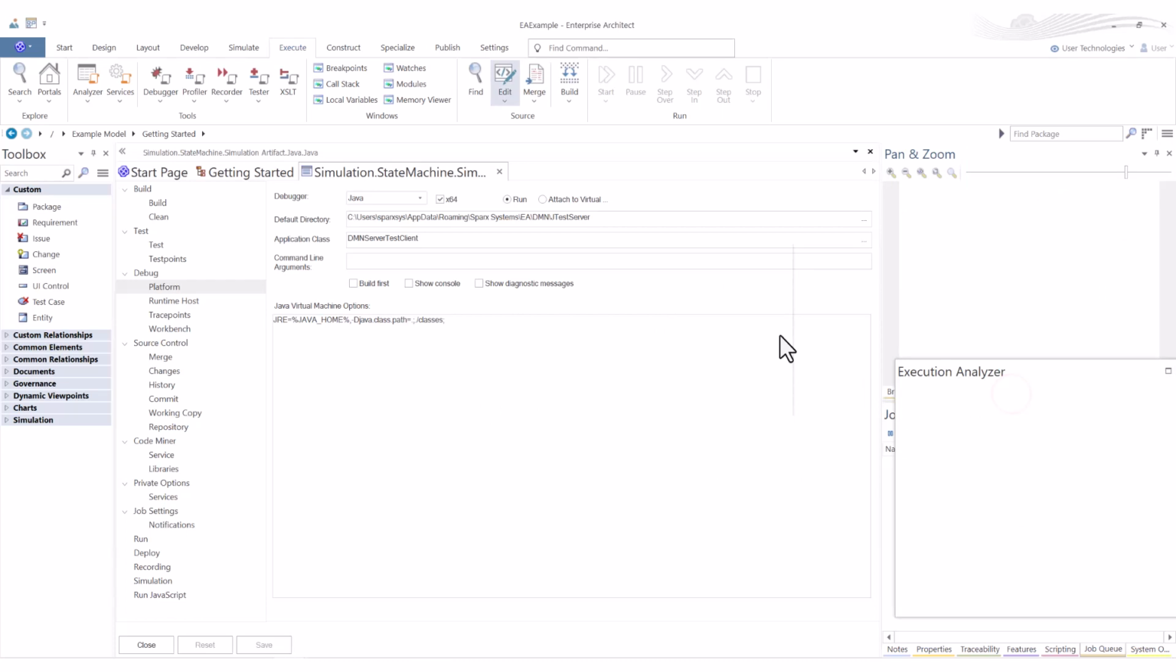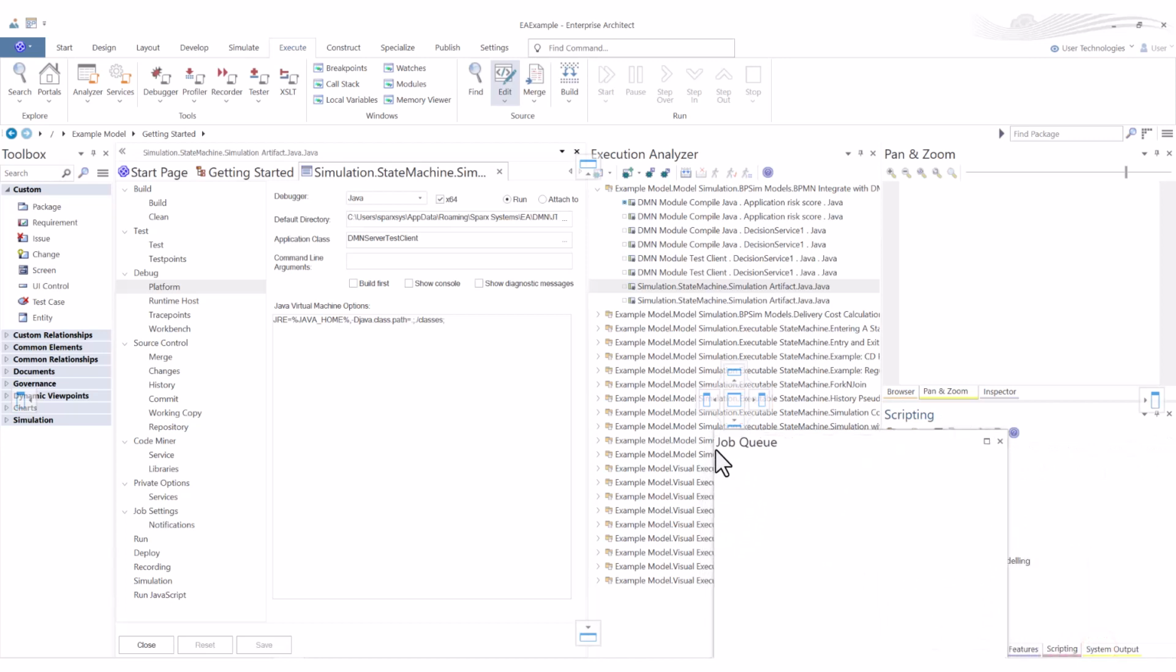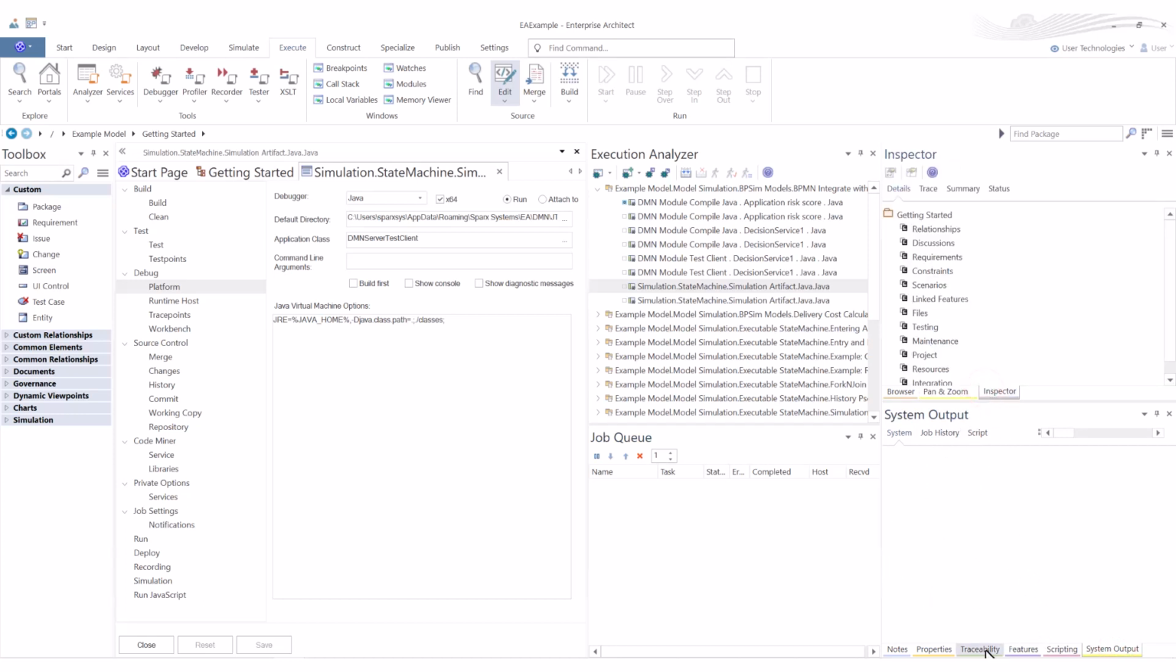I'm going to grab this tab, drag it out, and we're going to put it right here. I'm going to grab the job queue, and I'm going to put it right underneath that. As soon as I find my arrow, there we go. So you might want to build a workspace configuration, might have system output right here. That works best for you. And then inspector right here. I like to move between traceability, features and operations, and system output. So this is a very productive workspace for me.